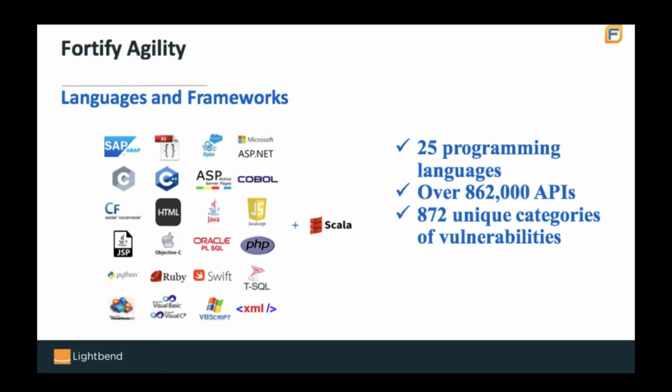So coming to the topic of today's webinar, which is scanning Scala code. The static code analyzer product supports 25 programming languages. Scala is our latest edition. It is our 25th language.